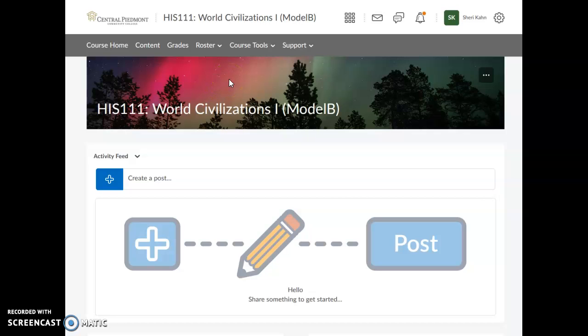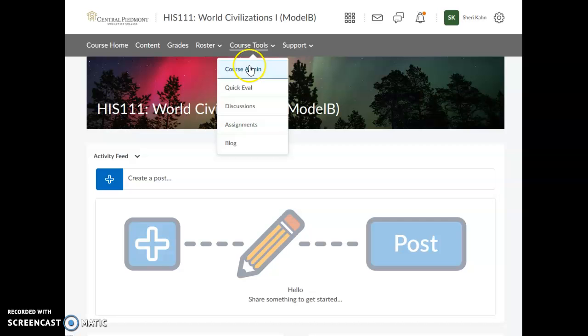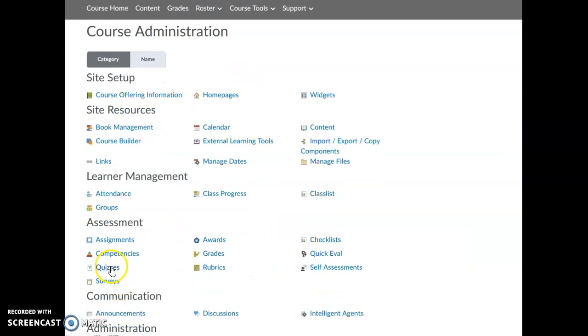I think that you'll find that there are many similarities between BrightSpace and Blackboard. There are two ways to build out a quiz in BrightSpace. One is to go through course tools and course admin, and the other is through content and through your weekly or modules. Right now we'll start with through the admin. Course tools, course admin, and you go to quizzes.